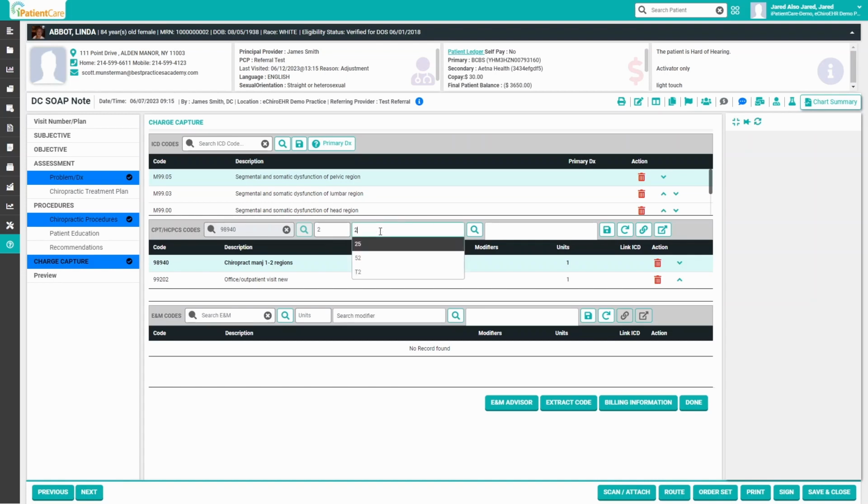And we can start typing in our modifier and it will begin searching for modifiers. We can simply click to select that. But, just like in other areas of iPatient Care, we can click the magnifying glass to do a further search for modifiers to use. So at the right, once we've made those adjustments, we can hit this save icon and we'll notice that our changes have now been saved. So feel free, we can make any adjustments as needed to the units and modifiers, but we just have one last key step to do.